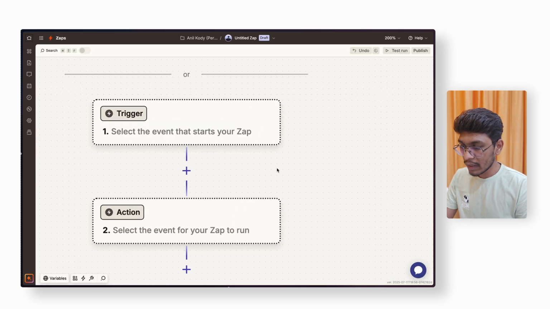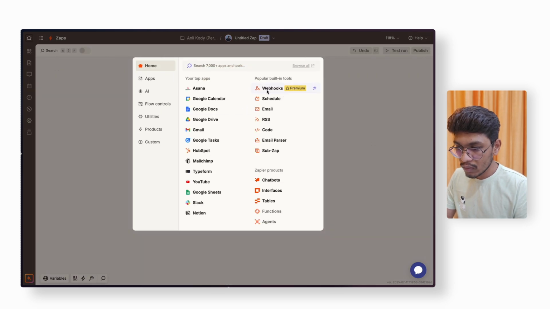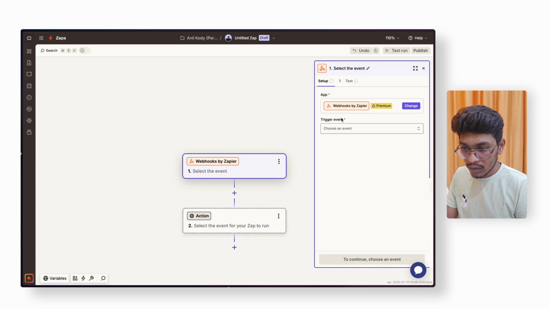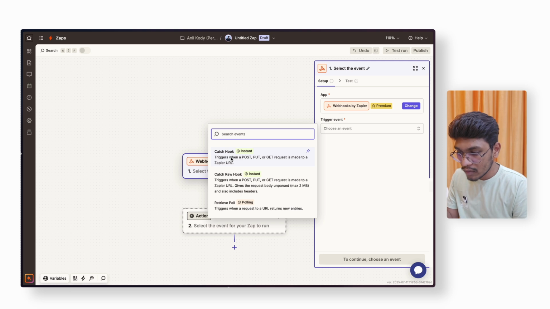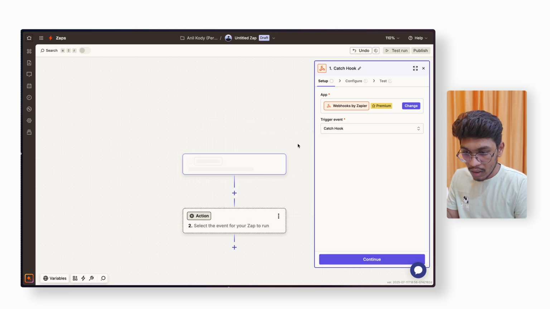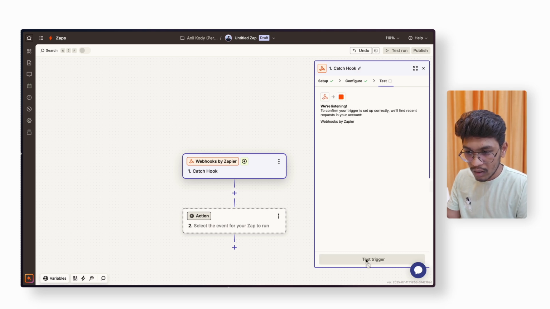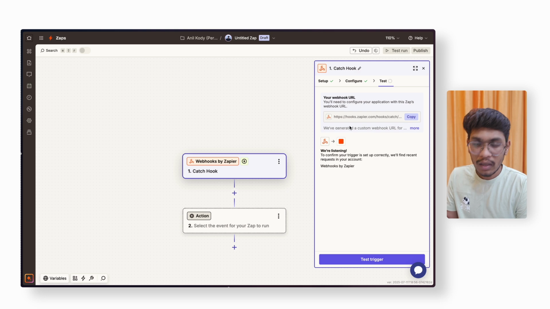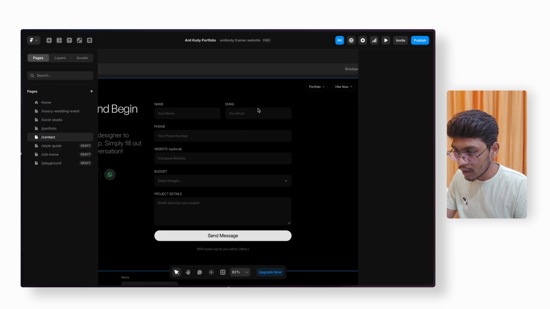Then it will open this setup, and you simply click on the trigger. Here you click on Webhooks and choose the trigger event: Catch Hook, so whenever any user sends data, it will catch the data. Click on Catch Hook and then Continue. You don't need any child key, so simply continue. Here it will give the API URL. Simply click on copy and go to your Framer forms.